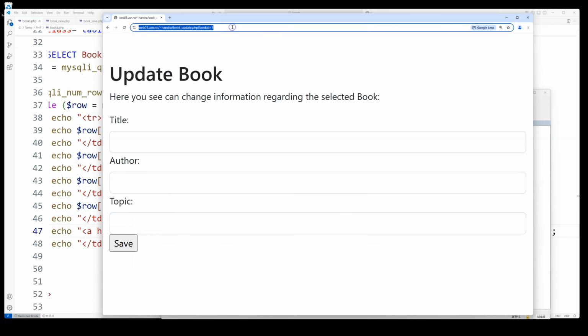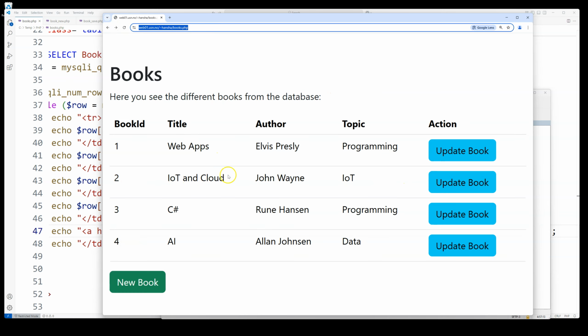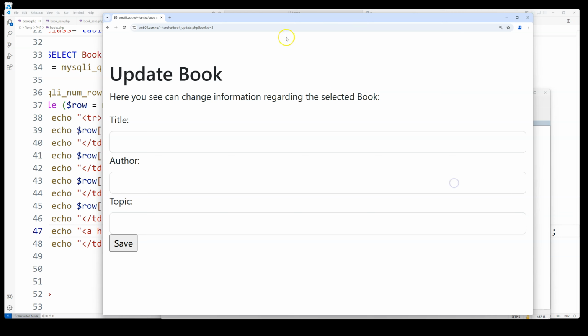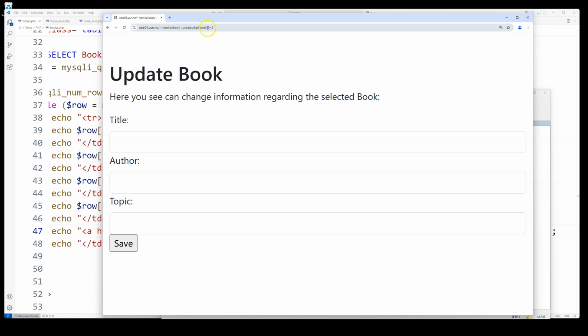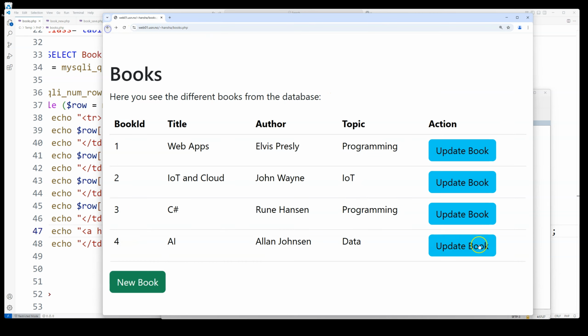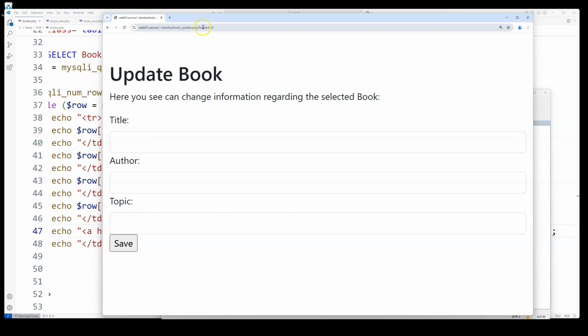But if you see here in the URL on top of the web browser, we have book_update.php?bookID=1. If we click on this book number 2, which has book ID number 2, then you see this is updated, ?bookID=2. If we click on book number 3, we get bookID=3. And finally, if we click on the last one, we have bookID=4, like this.